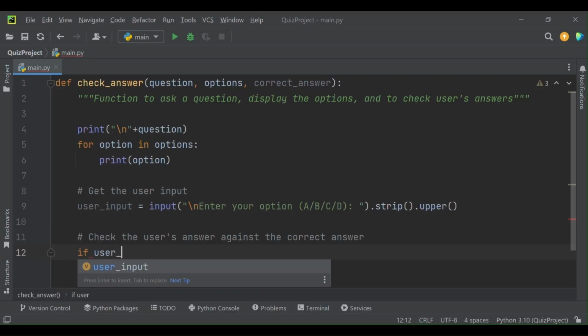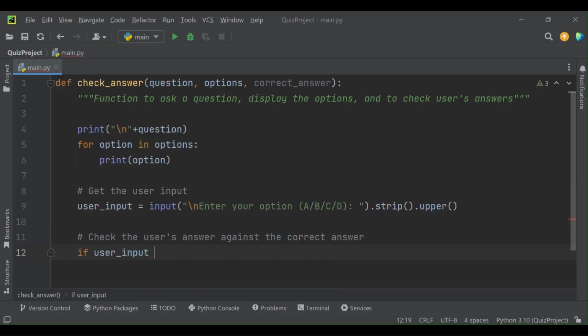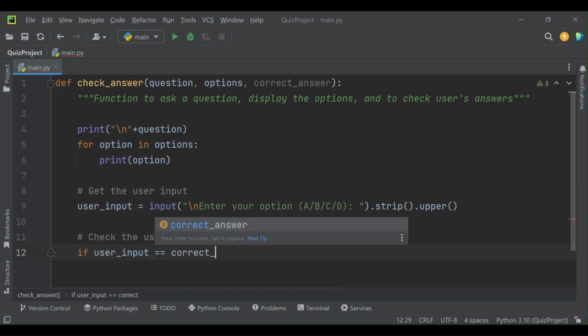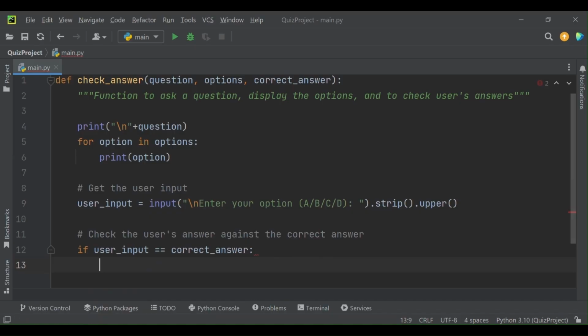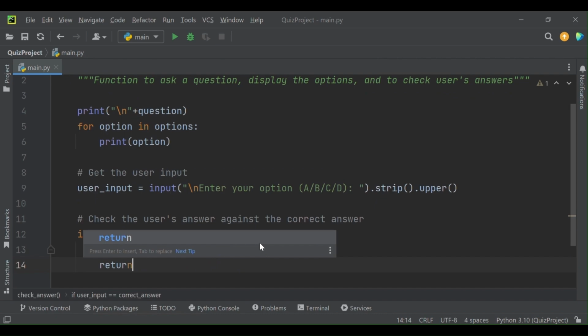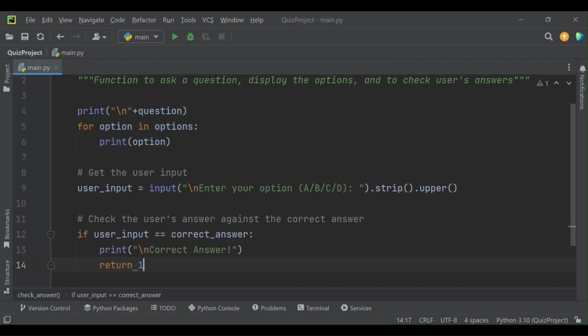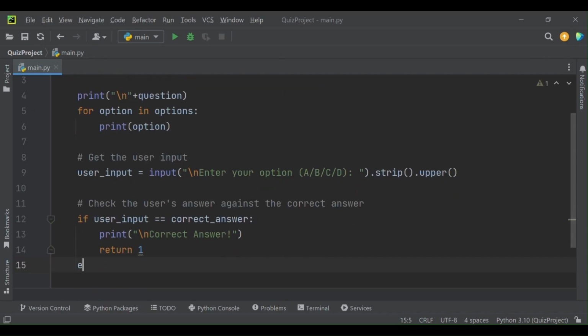So we are saying if the user input is equal to the correct answer that we have supplied as the third parameter while defining the function, then in that case we will print this message \n correct answer, and in the next statement we will return 1. Now this return 1 means for every correct answer we will give 1 point to the user.